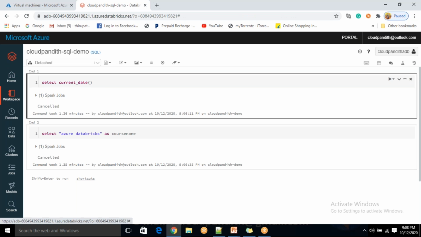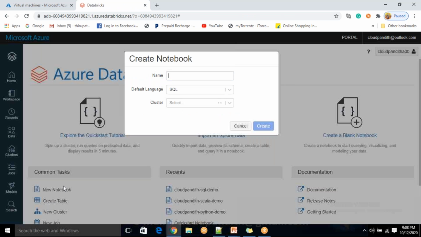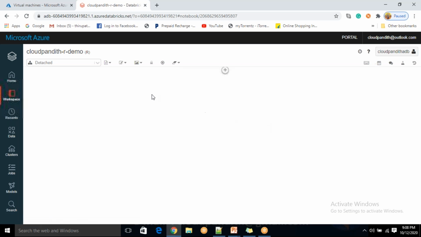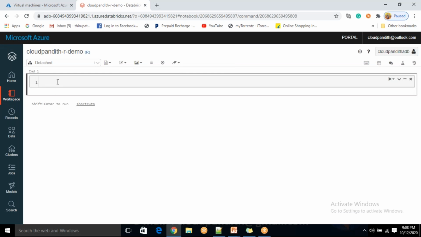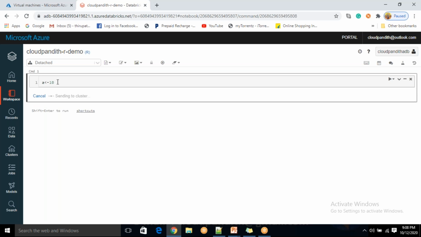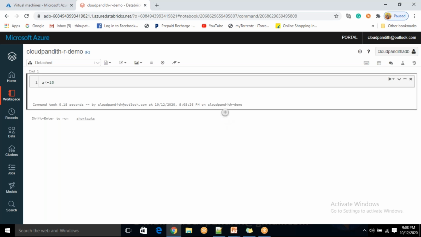Okay. Now just click on this. Let me create a new notebook that is for R language. Click on R. You just have to say Cloud Pandit R demo, just to create it. So here you need to put an example here also. I want to assign some variables, a equal to 10. Execute it. So it's executed.